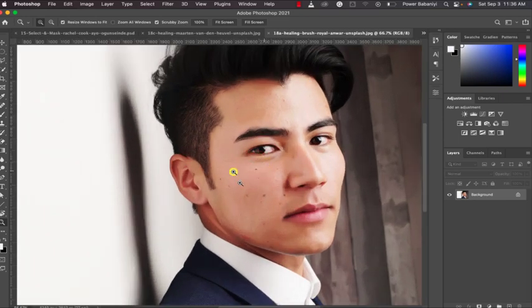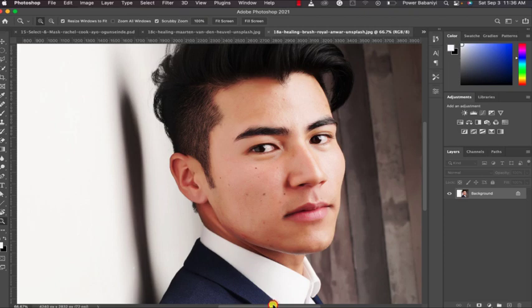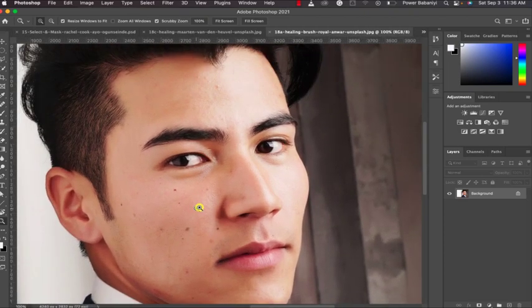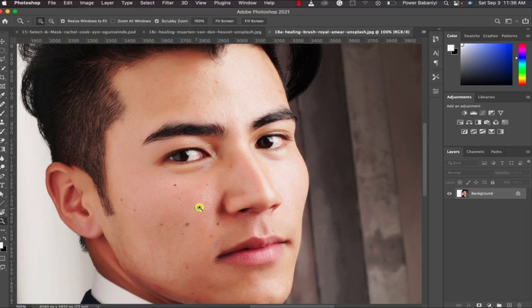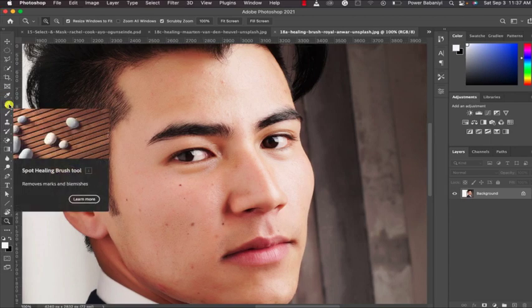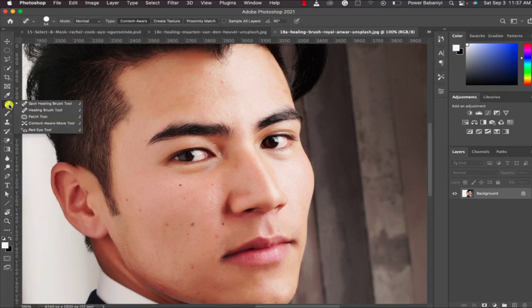We'll see the face of this beautiful young man, but we see the face is full of spots. Now, how can we remove some of the spots from it? There's something we call the healing brush tool here. We'll make sure it's the first one, the spot healing brush tool. We click on it, and that is one of the tools that is used to remove spots from the face.